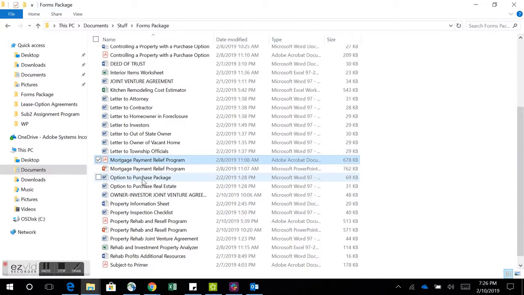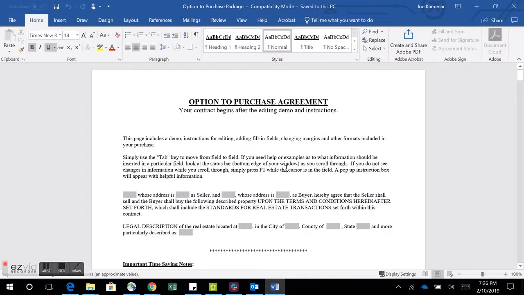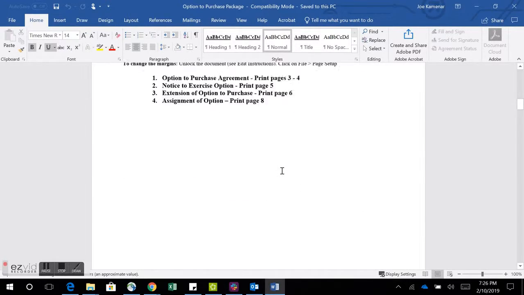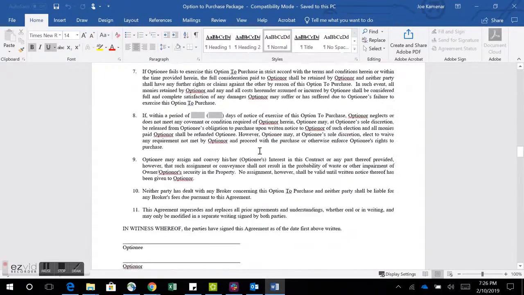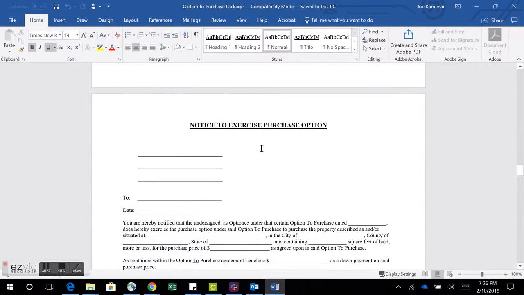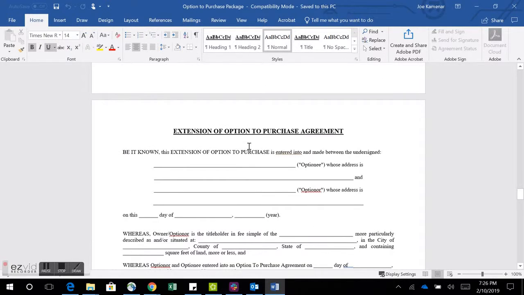Here's the option to purchase. We have a package of documents. The option to purchase, this has everything in here. So if you open this up, it gives you the option to purchase agreement. It covers the, okay, we have that. Again, notice to exercise. If you actually want to buy it, you fill this out to exercise the purchase option. You agree to an extension.